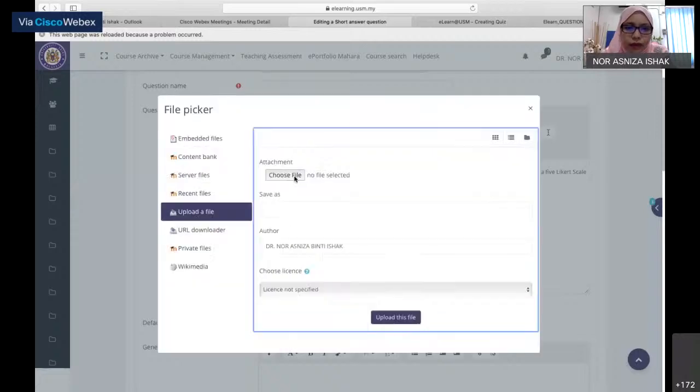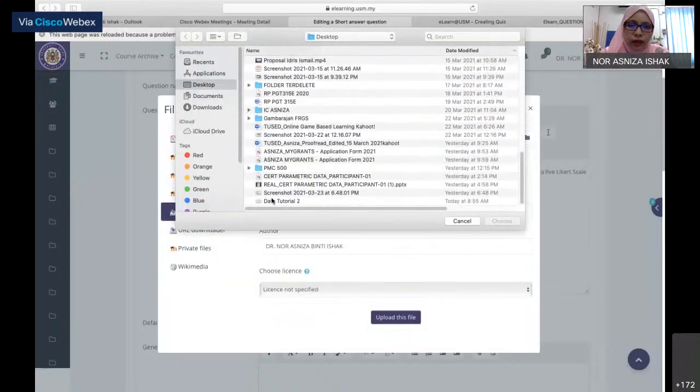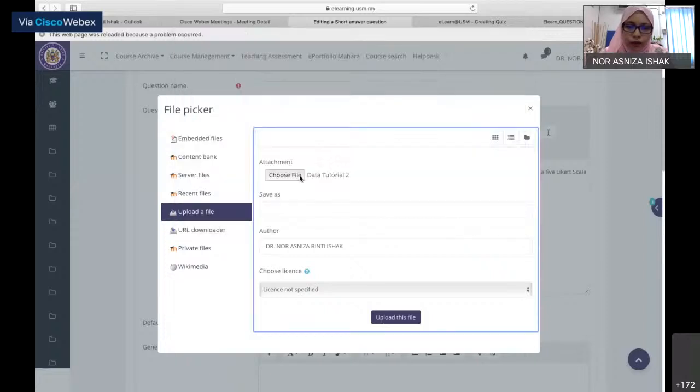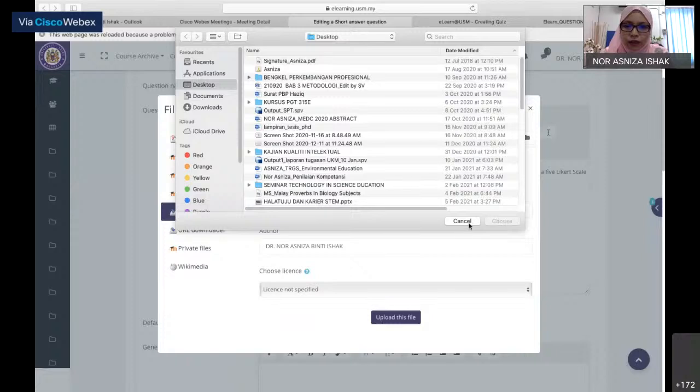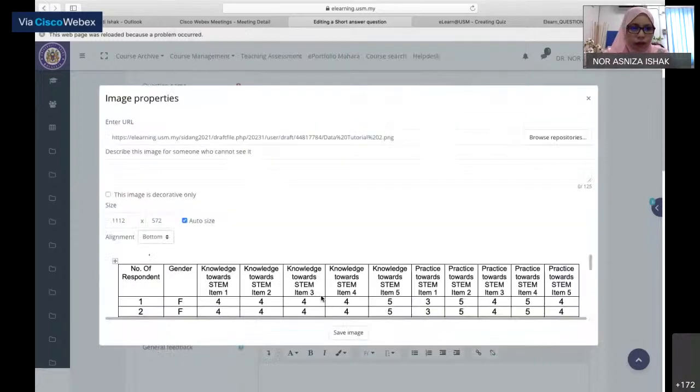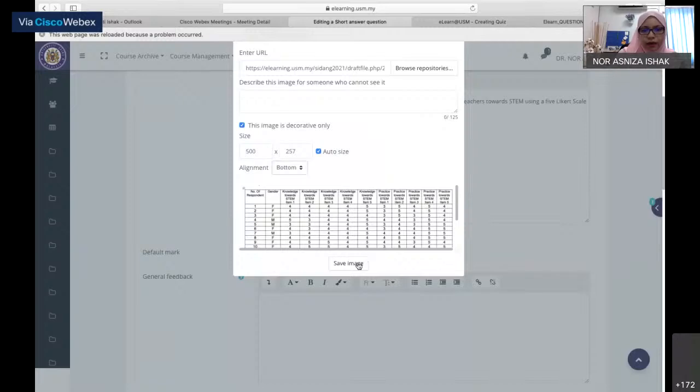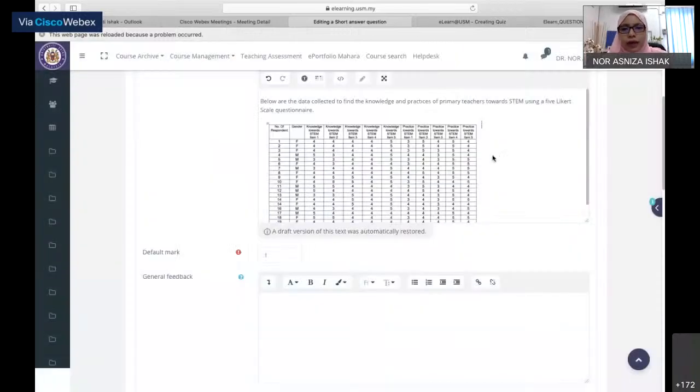Let's try one more time. Browse, choose file. Okay, I have the image. Choose file. Sorry. Upload. Okay, it's too big. Okay, let's take 500. Save image. Wait, the image takes time to upload in the e-learning. Okay, there you go. So that's the image.